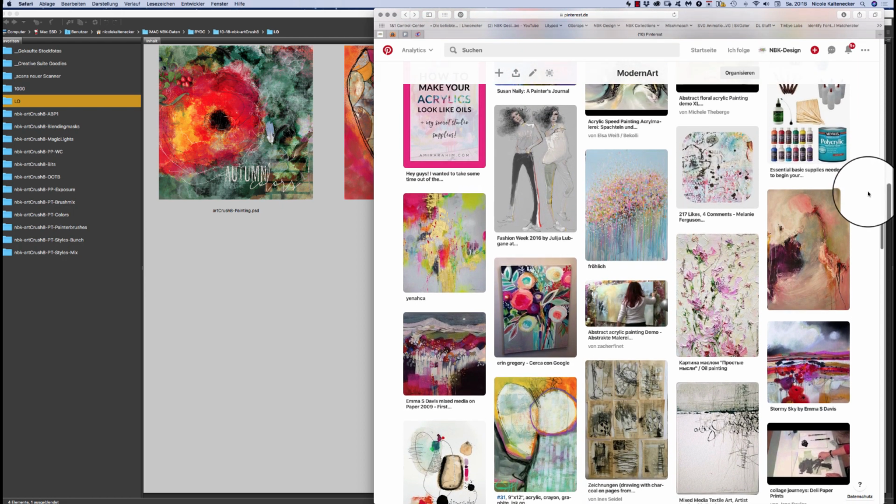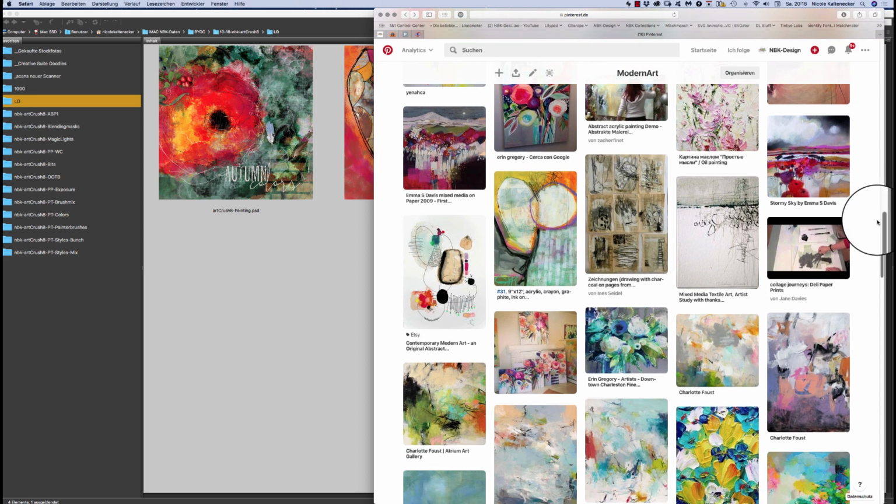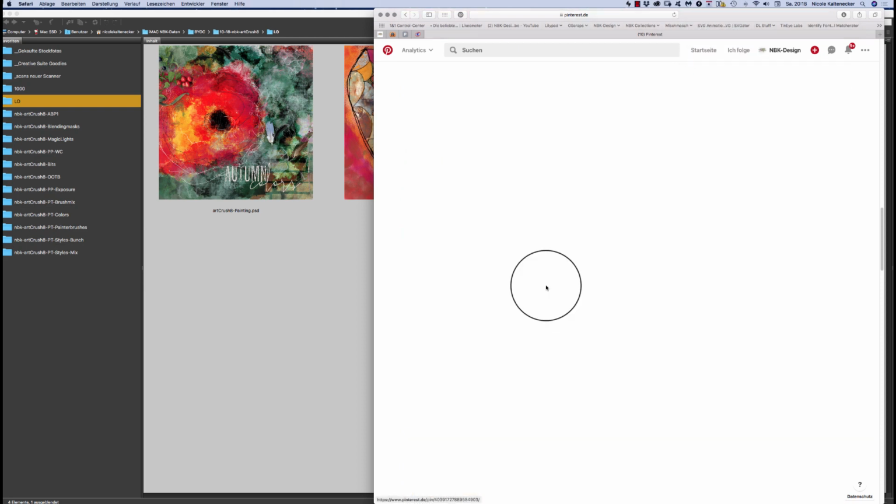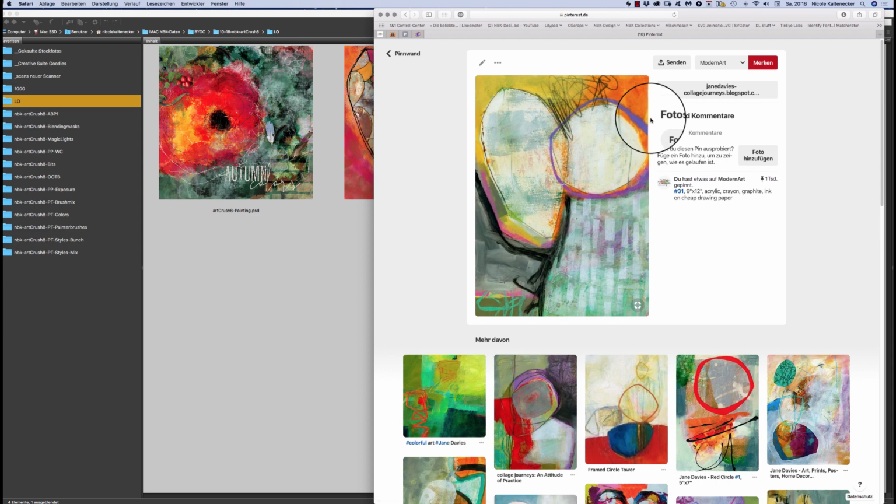So when you scroll through it, there is one painting, and here it is, what helped me to start with the painting. And this was this little painting here. I like the shapes of that and how she painted that one, and I used it as a starting point. Don't be afraid to use something like that, because everything you do will come out totally different.